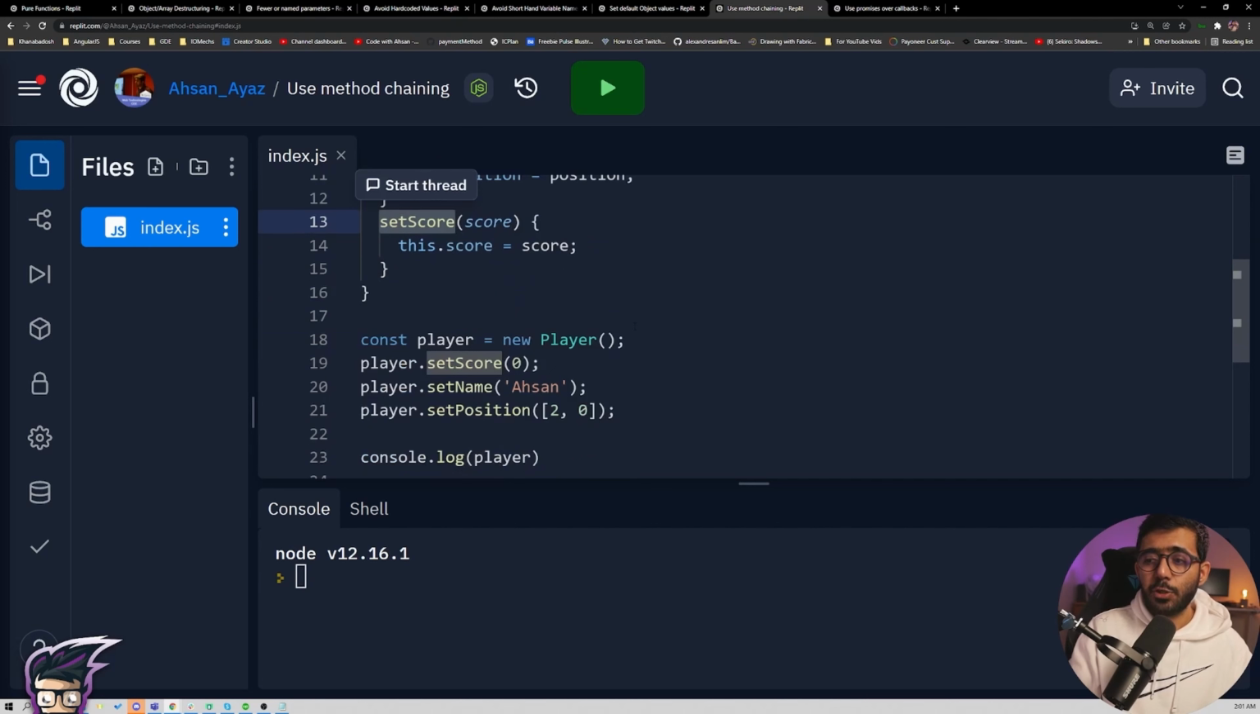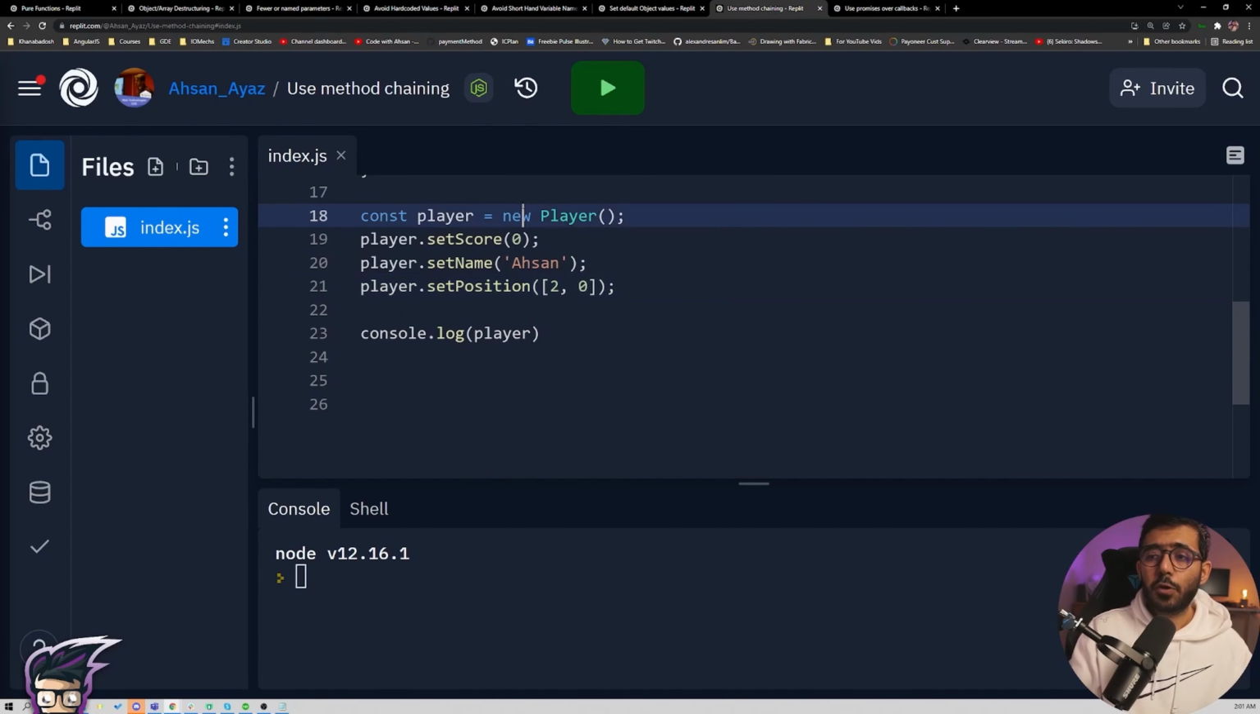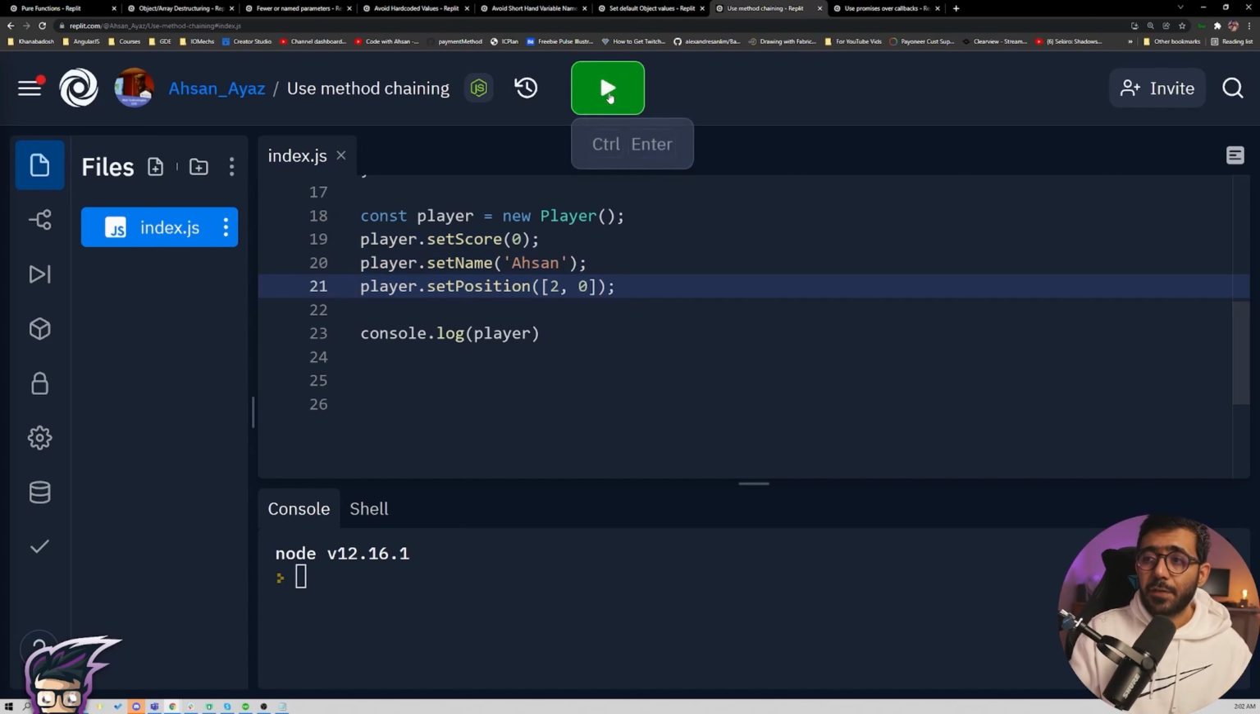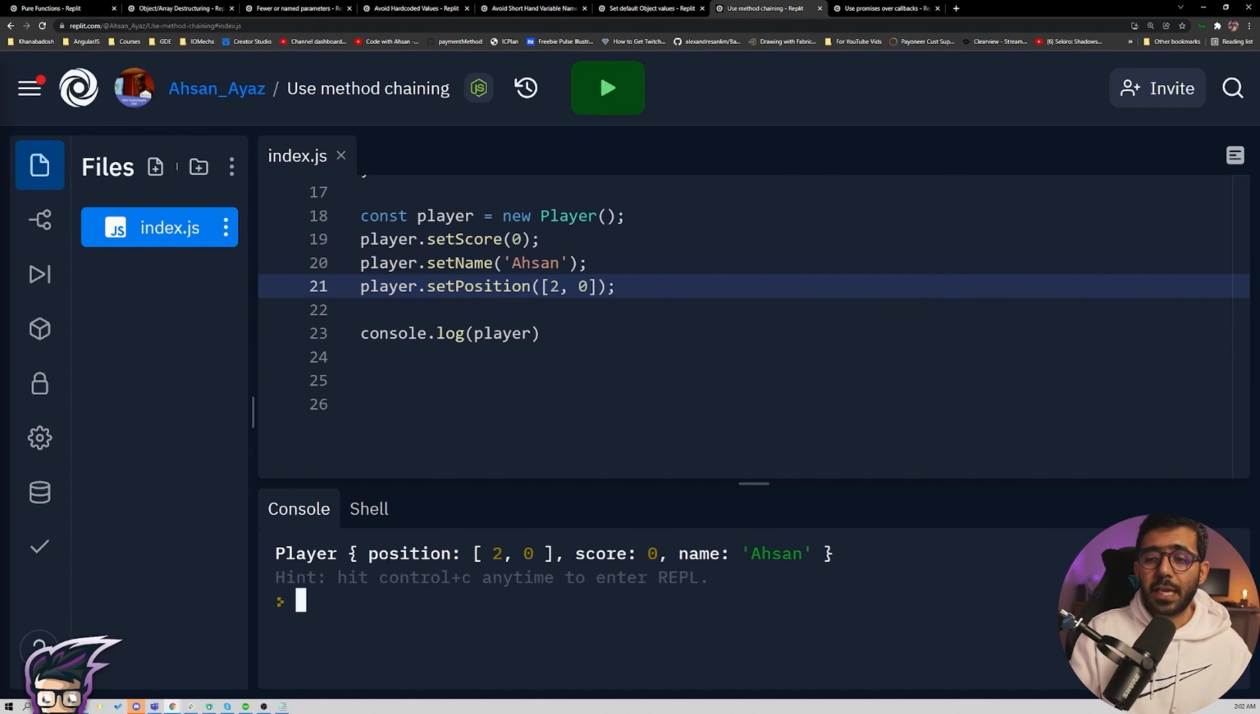If I create a new player, I would have to by default use this sort of notation, which is kind of repetitive because I'm doing player.setScore, player.setName, player.setPosition, and all of these are adjacent, on the very next line of each other. If I log the player right now, this is what we get. We get the position, score, and the name as well.